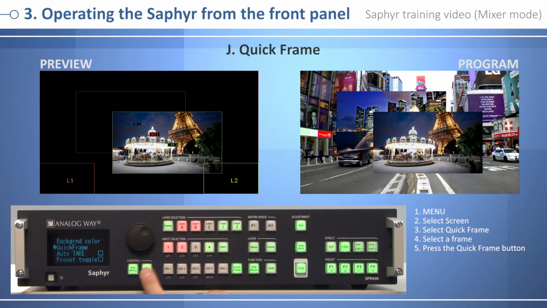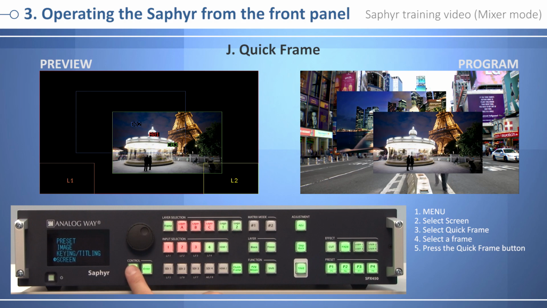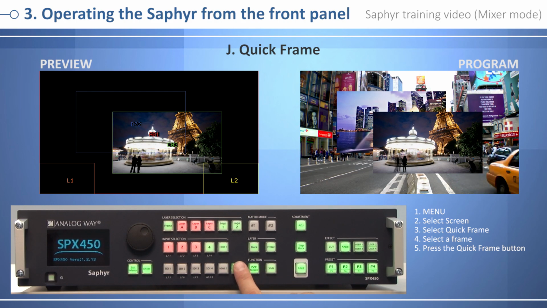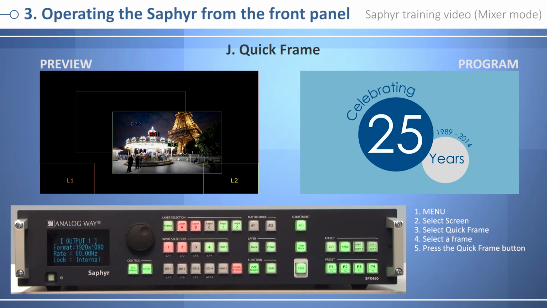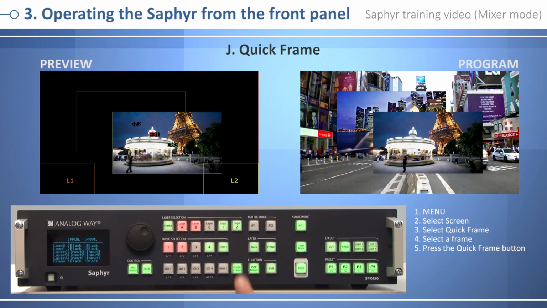At any time during your show, you can press on the front panel's Quick Frame button to display the frame previously configured. Press again to disable the feature. Enabling this feature is safe. You will not lose your presets.